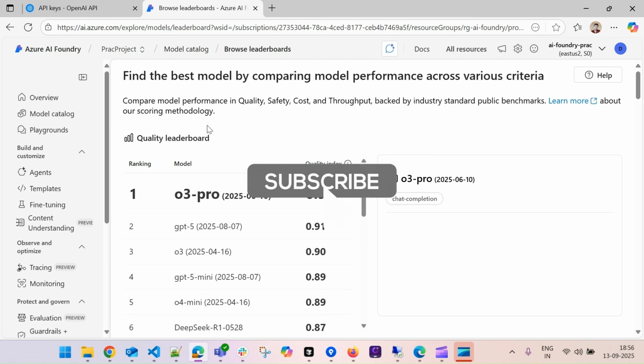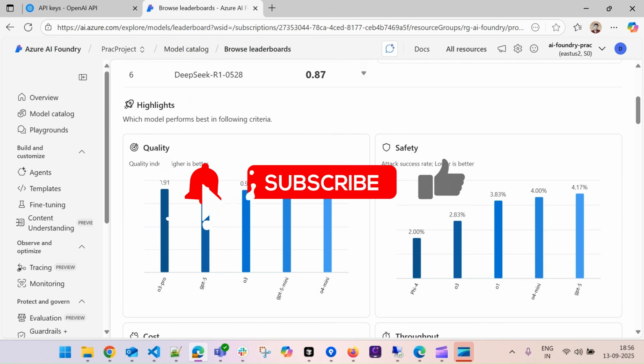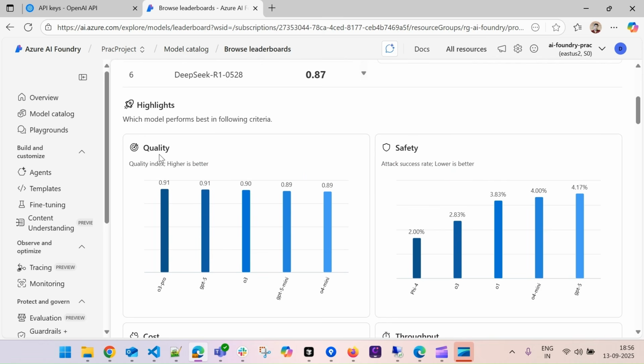Now if you click on quality leaderboard, you will find that quality means the response you are getting, how accurate it is, how informative or how accurate, as I said. So that makes a quality index, and higher is better. So O3 Pro has a higher index. O3 Pro is an OpenAI model, right? GPT-5 is 0.91. So both are the same.